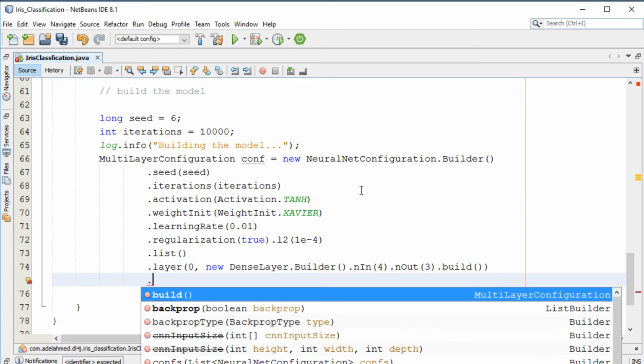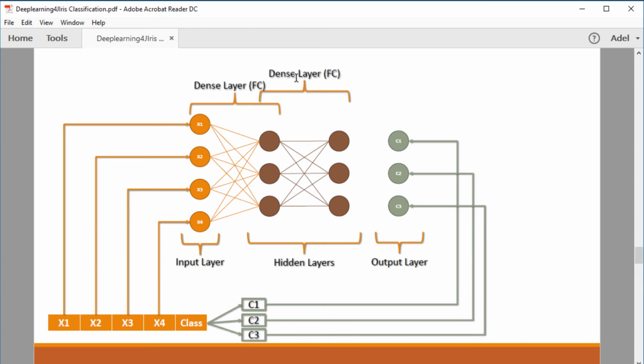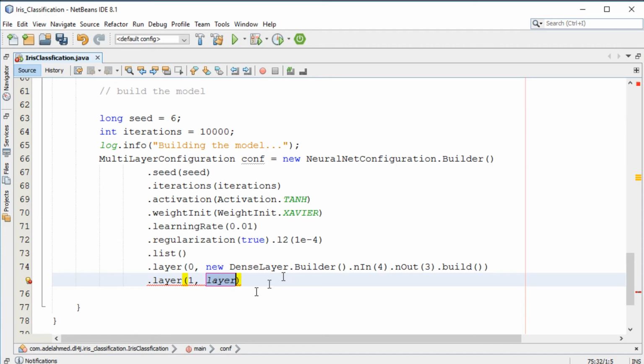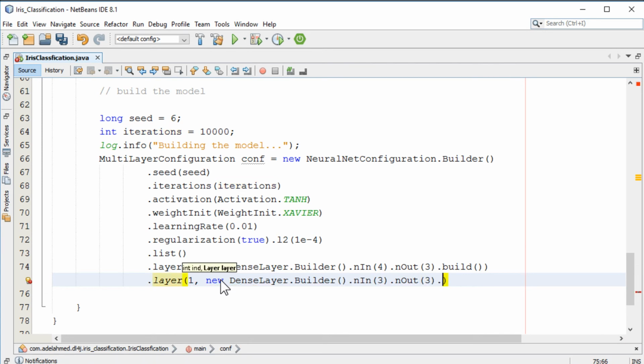What about the second layer? The second layer, give it the index of 1. Again, let me go back to the design. In the example, the second layer is also a dense layer that looks like this, with 3 inputs and 3 outputs. So let's do that in the code. We write new dense layer dot builder, and in this case the ins are going to be 3 nodes and the outs are also going to be 3 nodes, and we build it.